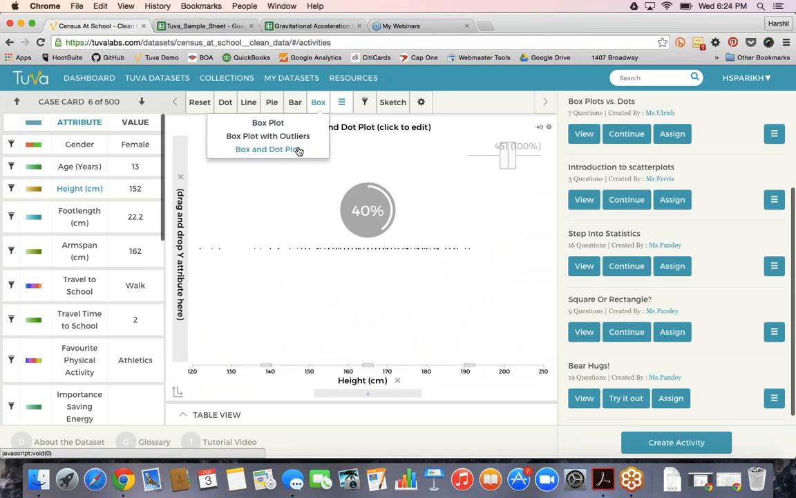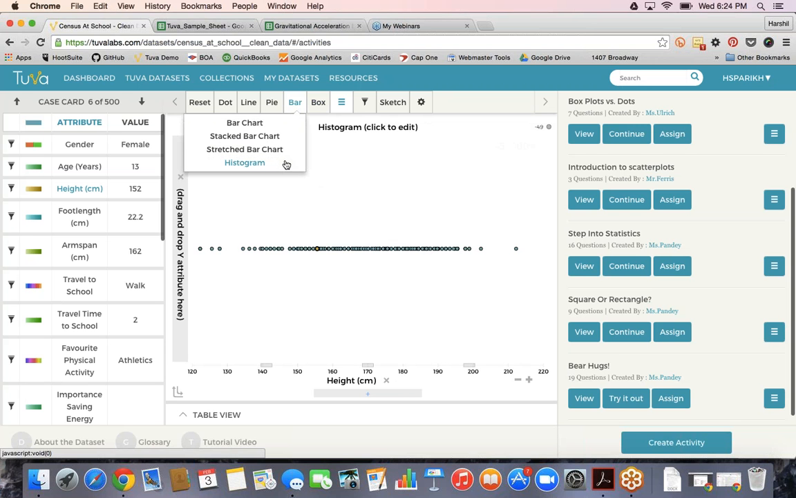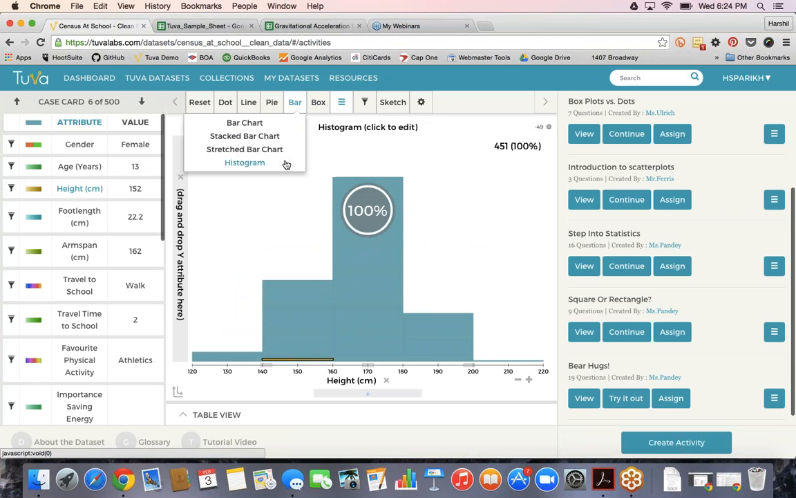You can also have the box plot with dot plots, so you can see how that sort of features up. And so the box plot is a great way. And then another one, of course, is the histogram. The histogram is actually sitting underneath the bar button, but histogram is also a great way to study a numerical attribute. So there are 4 chart types we have to study numerical attributes. There are the dot plot, line graph, the histogram, and then the box plot.